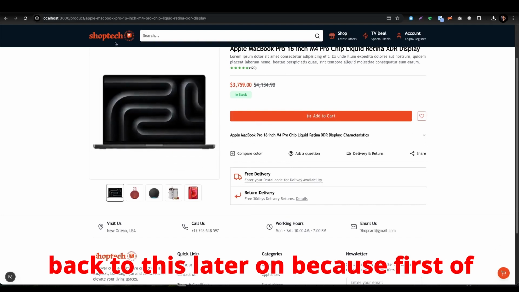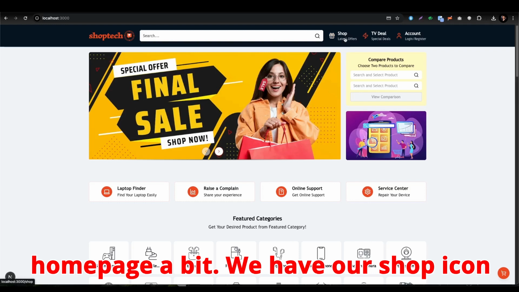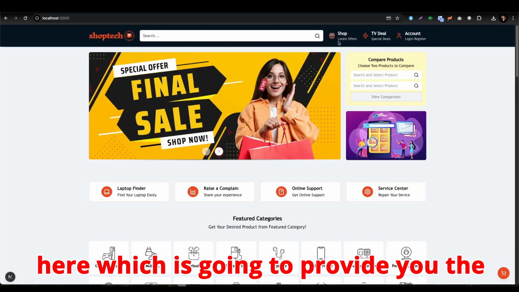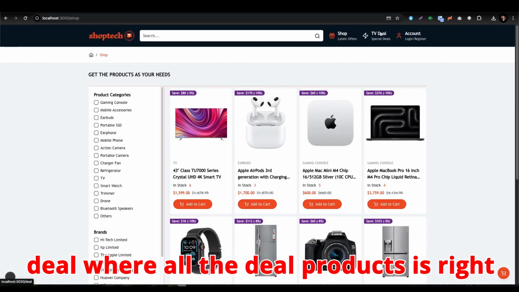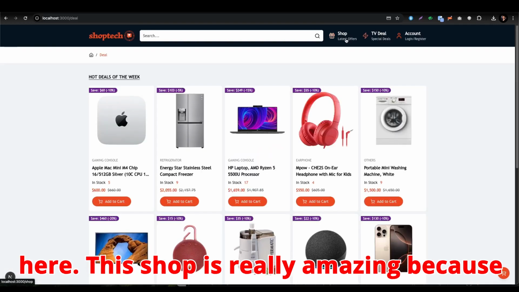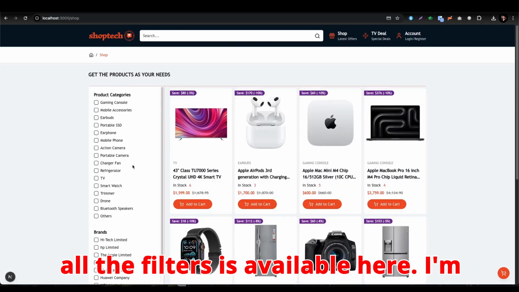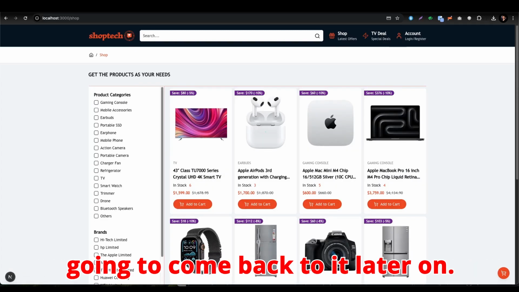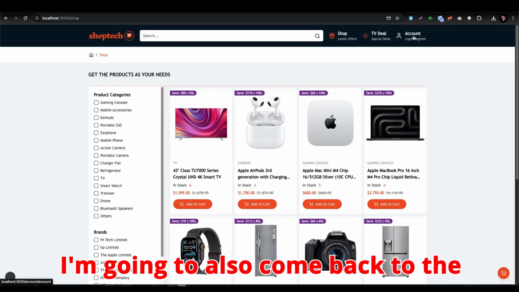I'm going to come back to this later on because first of all, we're going to view the home page a bit. We have our shop icon here, which provides the shop feature. Then we have our deals, where all the deal products are right here. This shop is really amazing because all the filters are available here. I'm going to come back to it later on. Then we have our accounts, which I'm also going to come back to.